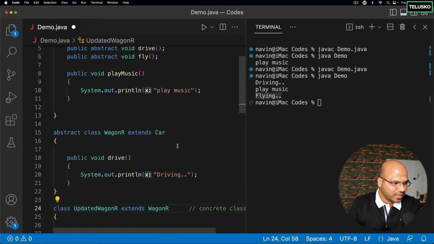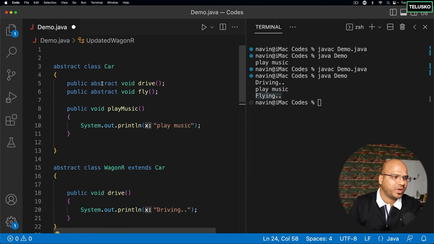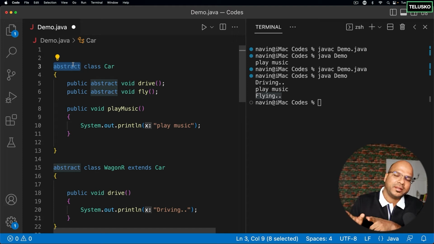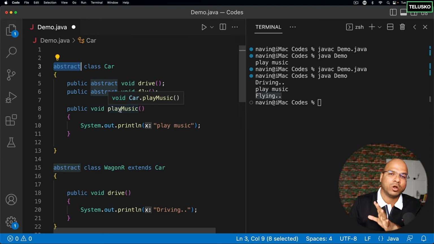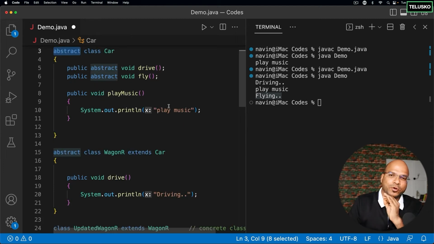That's about the abstract keyword. Let me just reiterate: the abstract keyword can be used with methods if you want to declare them. And if you have any abstract methods, you have to make the class abstract. But on the other hand, if you have an abstract class, there is no compulsion that it should have abstract methods. An abstract class can have normal methods also. I mean, all normal methods, no abstract methods. Even that is possible.